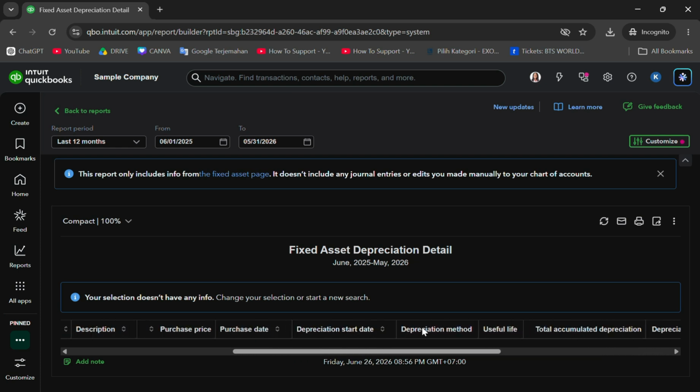You can see this is my depreciation detail. This is just for example. So if you have a lot of assets, you will see all of the depreciation details. So I think that's it.